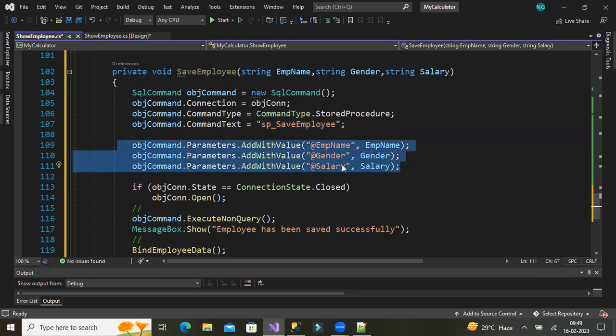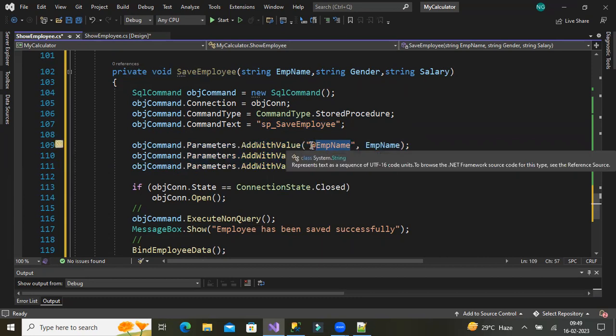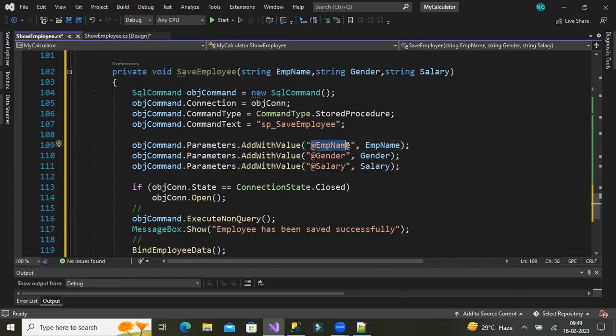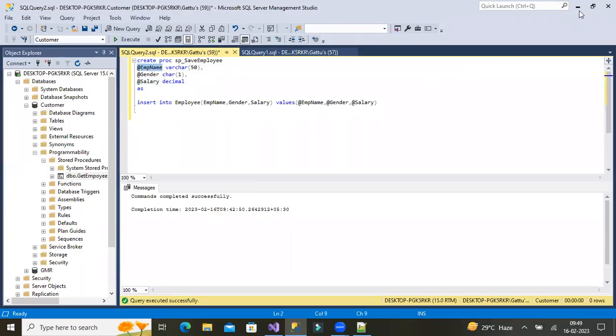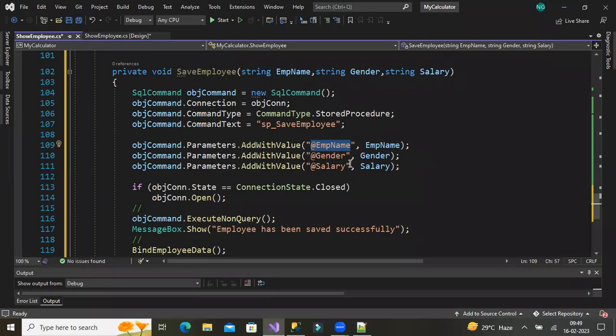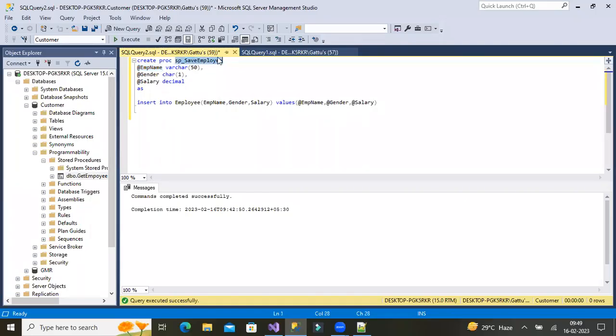It takes 3 parameters, so you should attach 3 parameters. And while attaching the parameter names, you should be very careful. You should always cross-check this name with your actual stored procedure parameter name. Both should be matched. Otherwise, it throws the error. So what is the parameter name and which value has to be supplied to this parameter name? EMP name will be supplied to this, gender will be supplied to this, salary will be supplied to this. And whenever it comes to your stored procedure, those 3 values will be stored into these 3 parameters respectively. And now it will insert this data into employee.